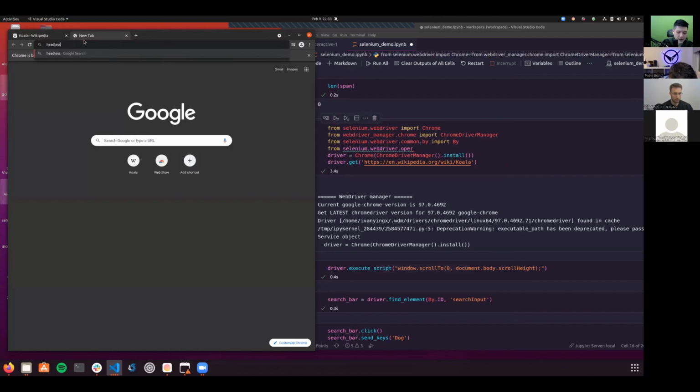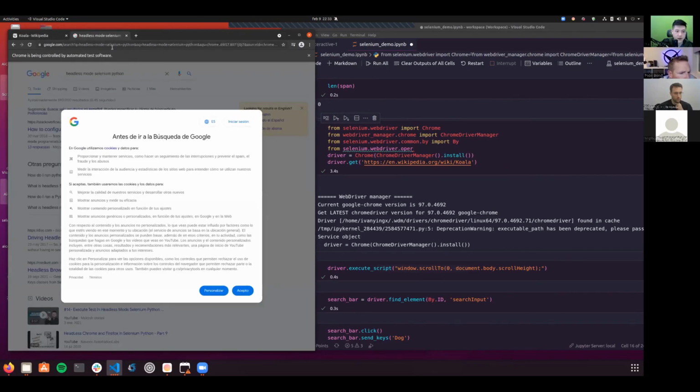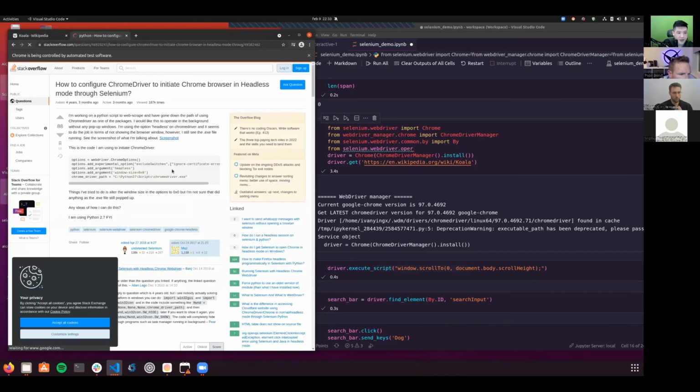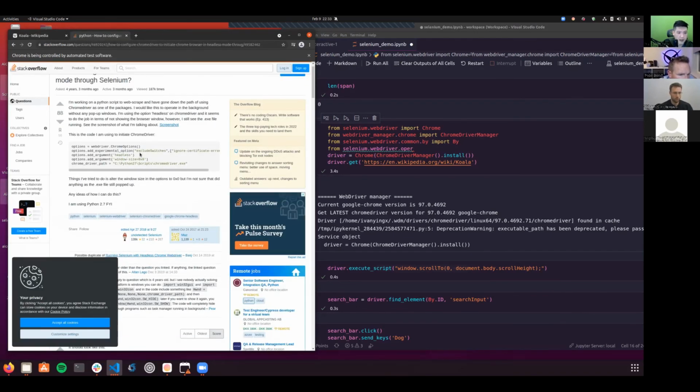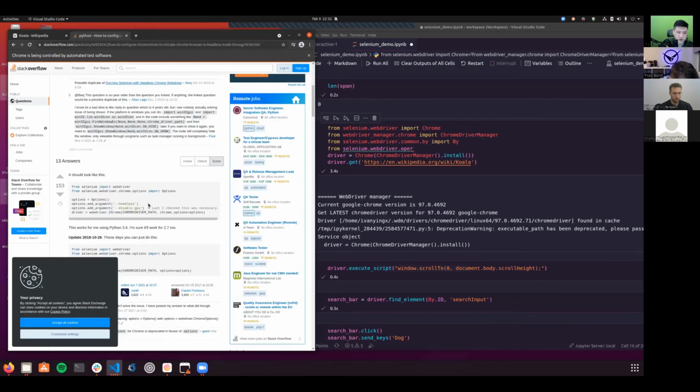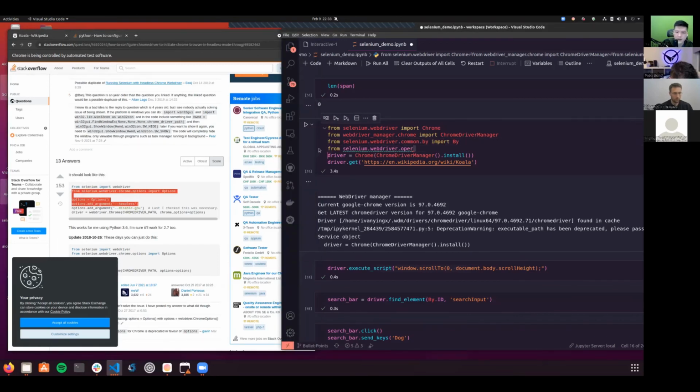So, headless mode, Selenium, Python. Sorry, just give me one minute, because it's important to know that you will have this possibility. And you will add a lot of different arguments and different options to your driver. One of the most common ones, WebDriver Chrome options. I always forget about it.